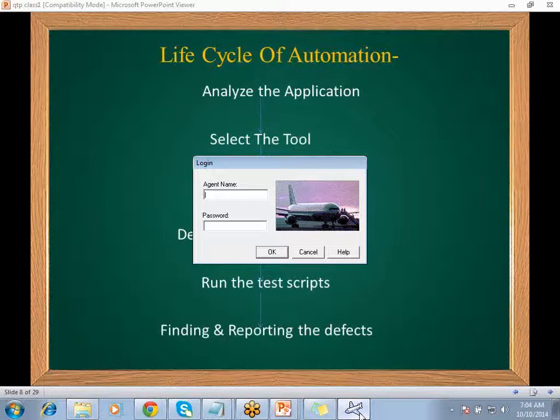Then will you prefer manual or automation? Automation. Then I create this login test case. But this login function, am I testing with single data or multiple data? Multiple data. Then what I will do: I already created this test case. Now I want to convert it into a script. That means I want to create the script for this one.